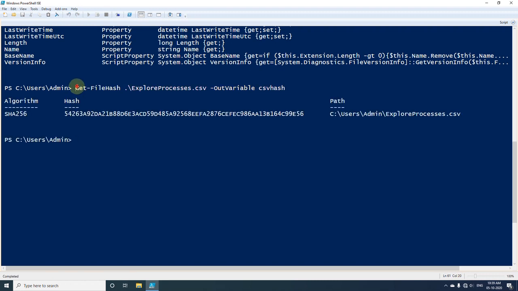I have used the commandlet called Get-FileHash, and I have given the path of the file. After that, I have used one parameter called OutVariable, and I have given the name of the variable. So whatever output we get will be stored in this variable, CSV hash. And when we use the parameter OutVariable, the output gets stored in the variable, and that is also displayed on the screen. So that is the reason we are getting output on the screen as well.